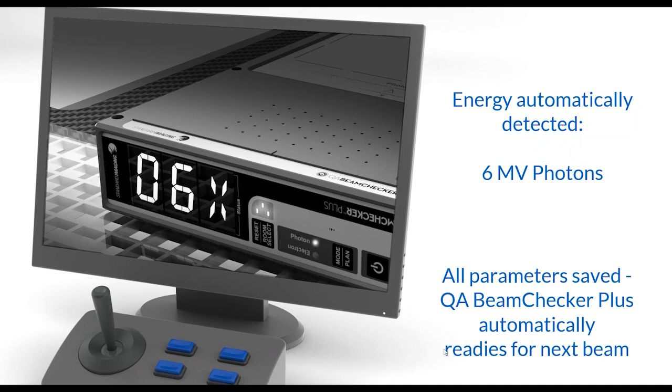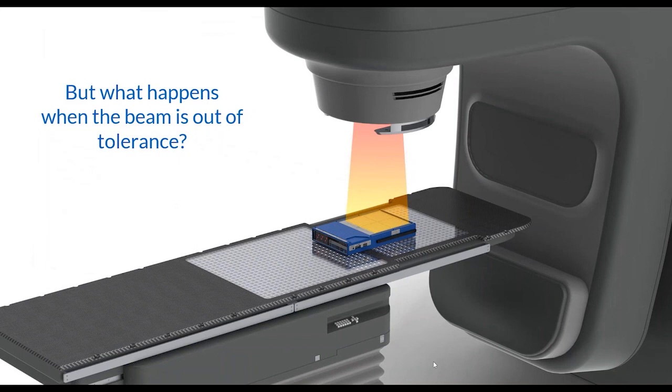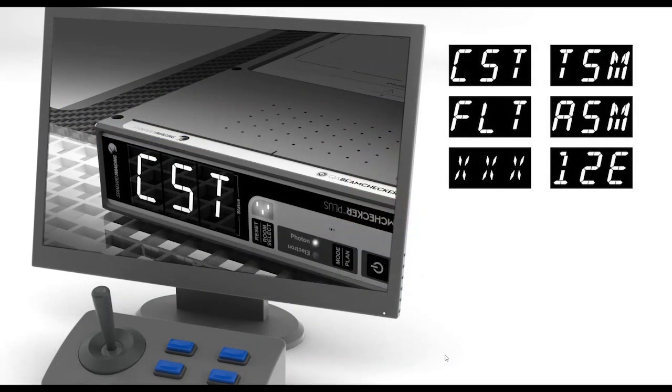All of those values are saved directly on the device for downloading, and I'll show you that in just a second. What happens, however, if the beam is out of tolerance, say that you perhaps doubled up on the output by accident? On the device, should an error occur and you'd be beyond one of those action levels, you would see a flashing CST for constancy, TSM for transverse symmetry, ASM for axial symmetry, FLT for flatness errors.